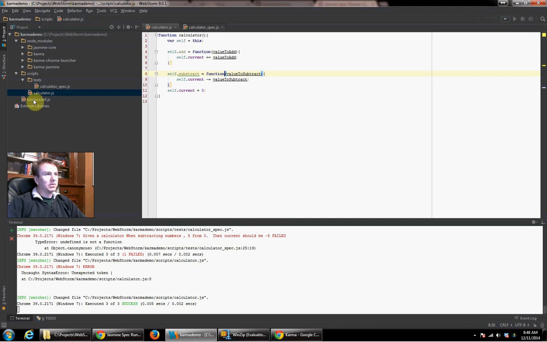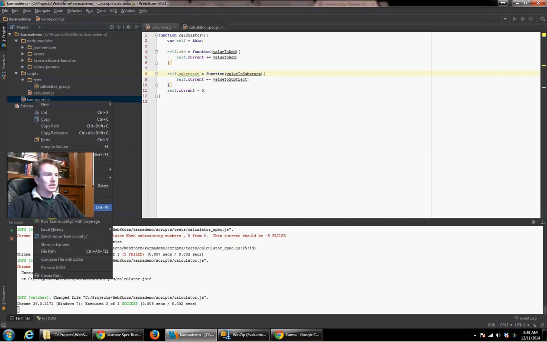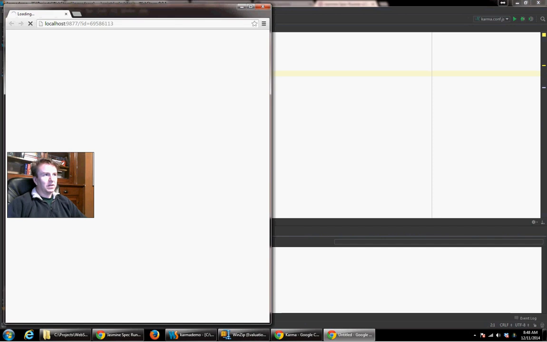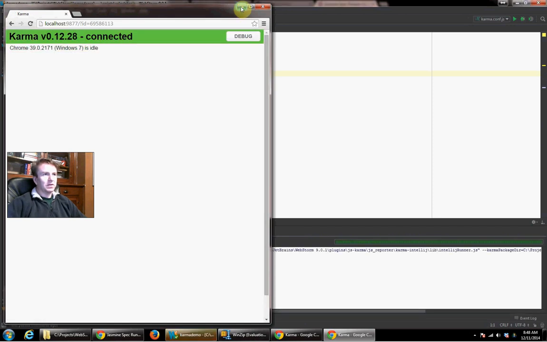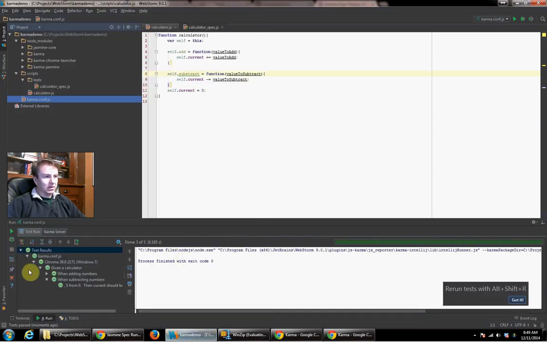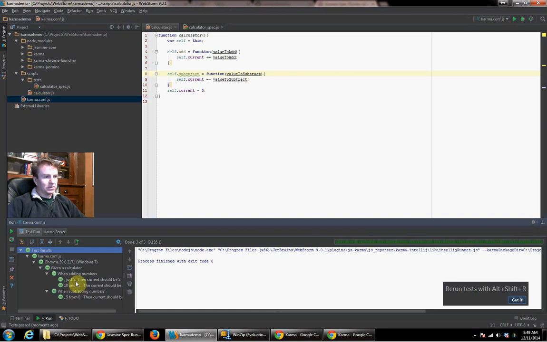If we look here at this Karma config, you can right-click on it if you want to run this. So you say, well, what if you don't run Karma automatically? What if you said no to that? How are you going to run this? In that case, you go up to the config file, right-click on it, and say run the config file, and it will bring up the browser and run everything. And it'll tell you down here, here are our test results. Given a calculator, when adding numbers, those all passed. So you can go through and describe these, and there you go.